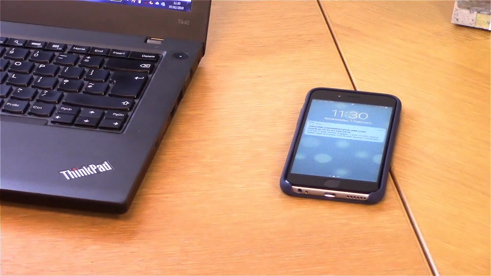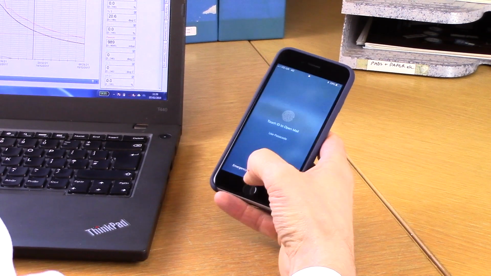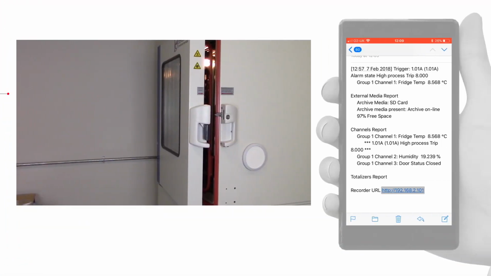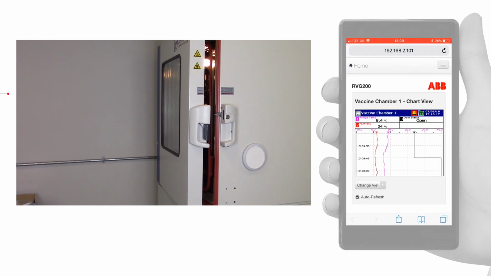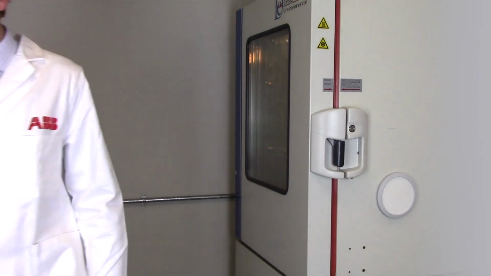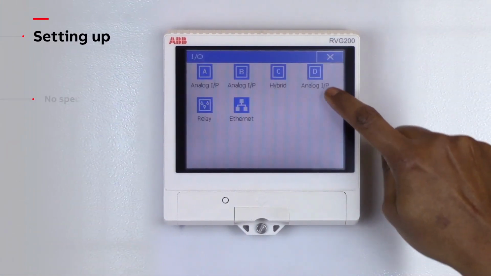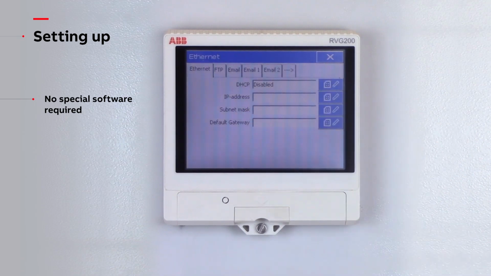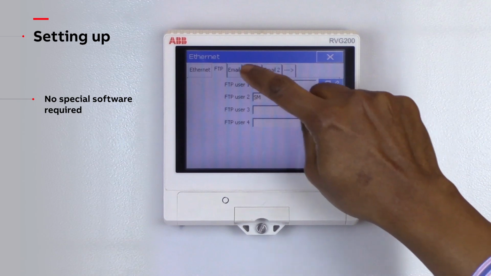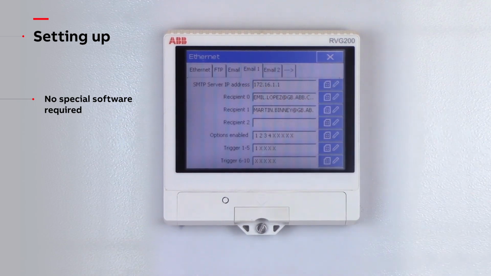ABB's paperless chart recorders have smart features such as email notification and remote monitoring, preventing issues going unnoticed and giving an early warning before they become a problem. The RVG200's built-in web server makes it extremely easy to view your process remotely without the need for any special software. To set up email notification and to remotely view a process, all you need is some basic details from your network administrator.